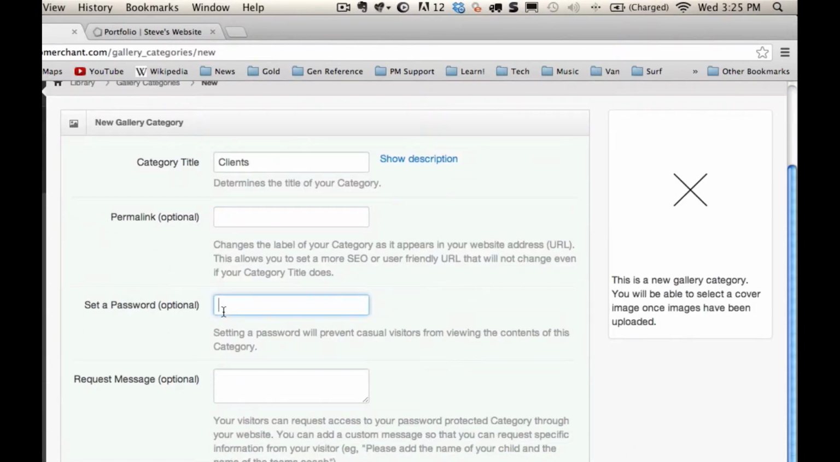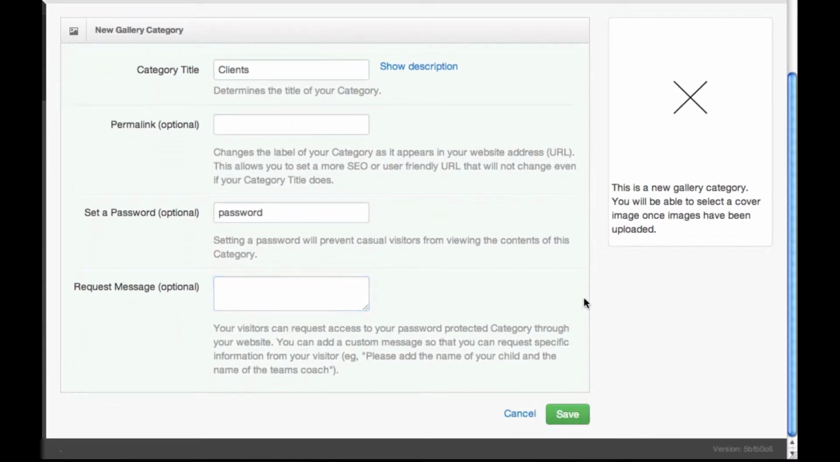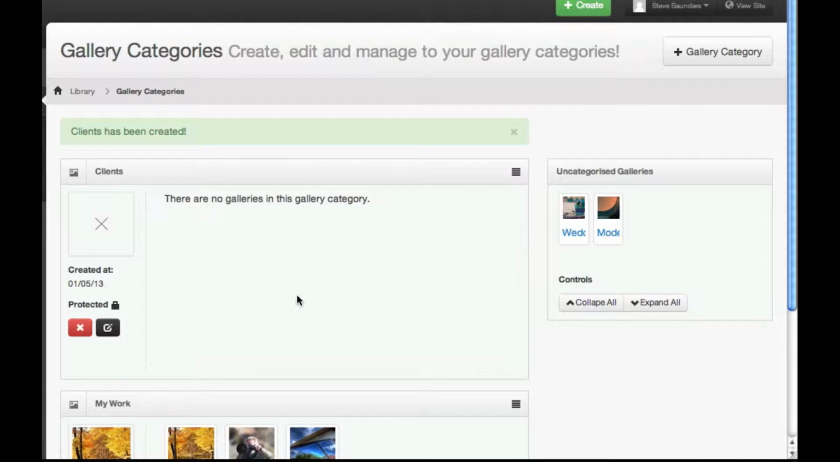and I'm going to set a password. I'm going to keep it fairly simple and hit Save. There are more settings there you can obviously explore later, but we're going to keep things fairly simple to begin with. So that has created my new category.